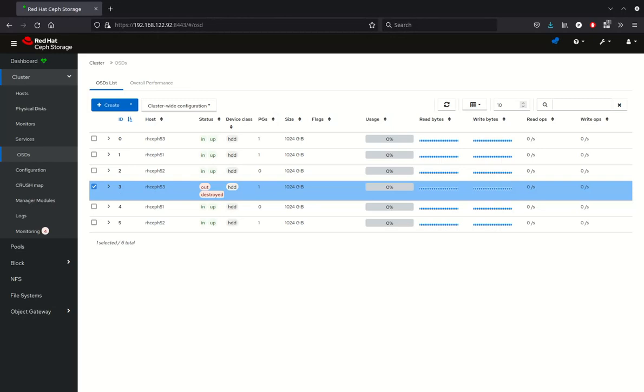attach a new drive to RHCEPH 5.3. The orchestration layer within Red Hat Ceph Storage 5 periodically reaches out to all the hosts to look for new devices. And if there are any devices which match an existing service specification, it will pick them up and automatically deploy those devices as OSDs.